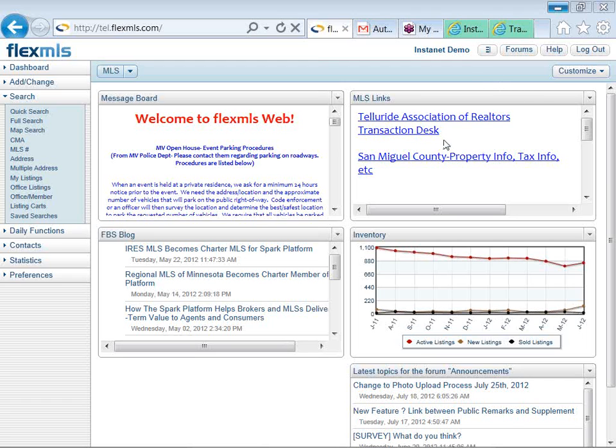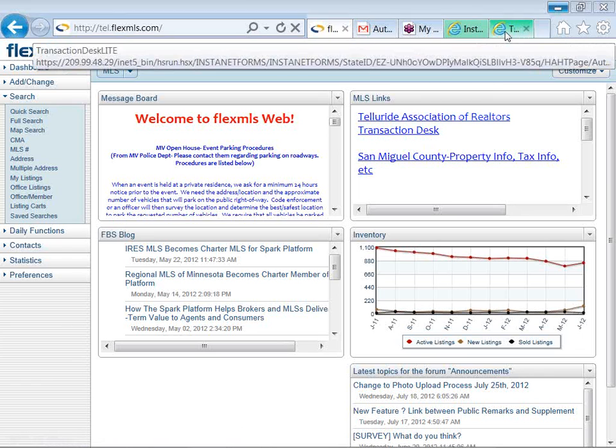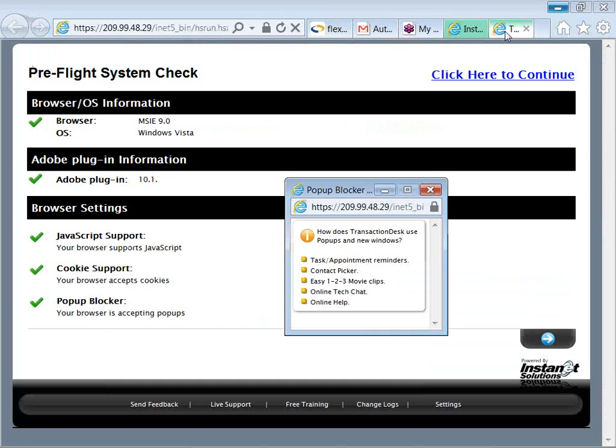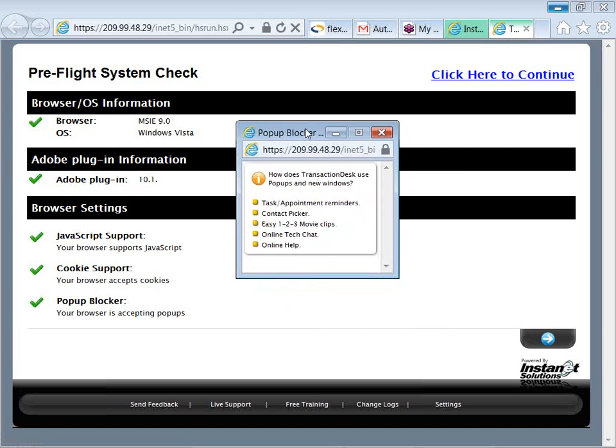Use that chat section. So as you click here on TransactionDesk, for the first time you click TransactionDesk, you're going to be logged in to your TransactionDesk account. But you're going to go through a couple steps first. You're going to go through what we call the pre-flight check, just to make sure that your computer is set. Some of those basic internet browsing features are set.